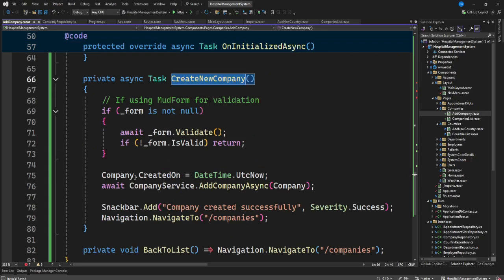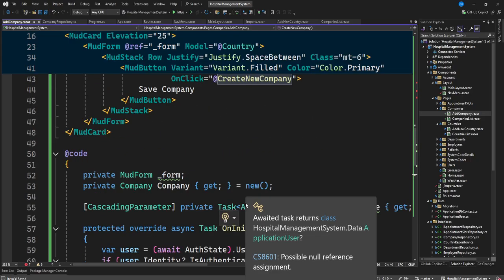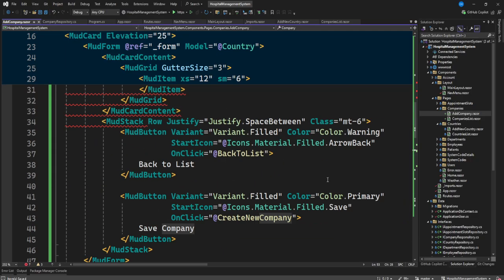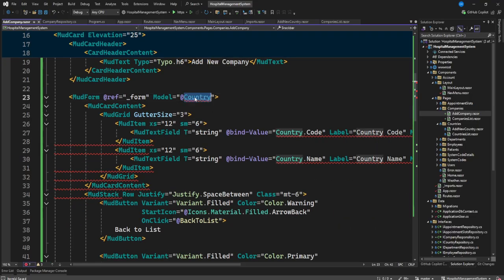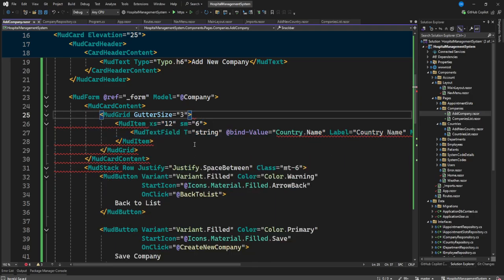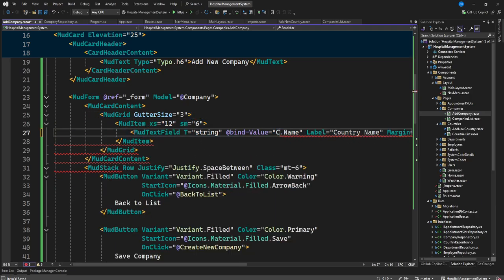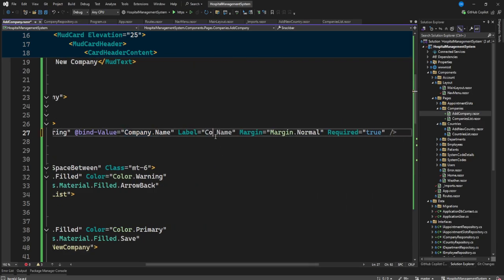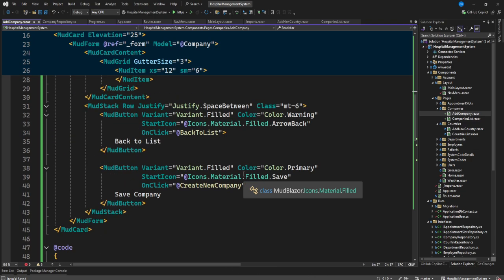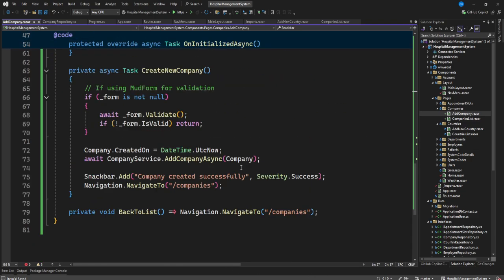So we have our company created by, then at the top, instead of countries, we need to replace these to company. So the only thing we are adding is actually the company name. I'll just remove the other one and I'll call this company name, and we can call this also company name, and that is okay. So I think we should be good to proceed and add our company.